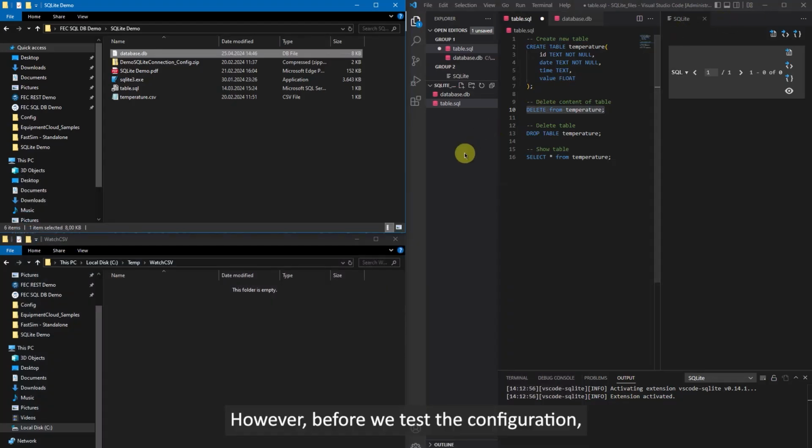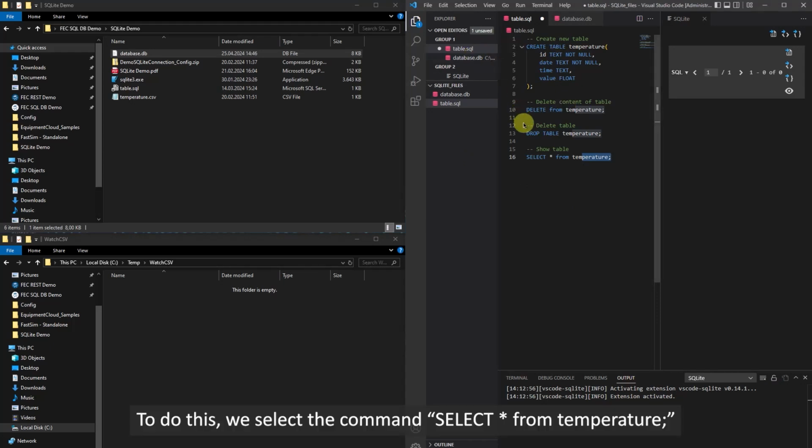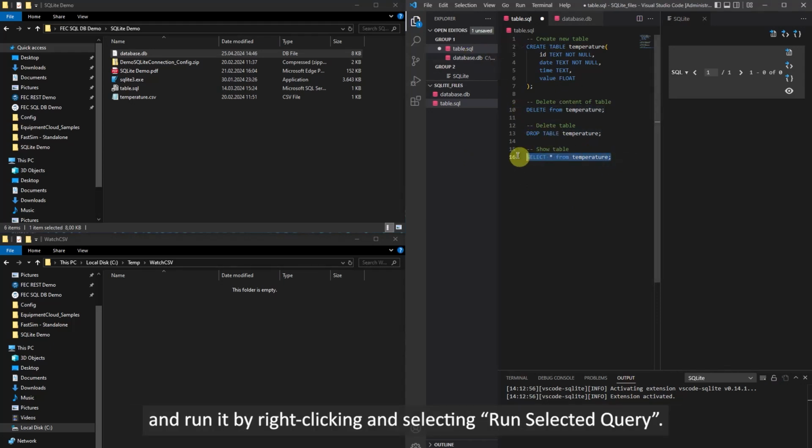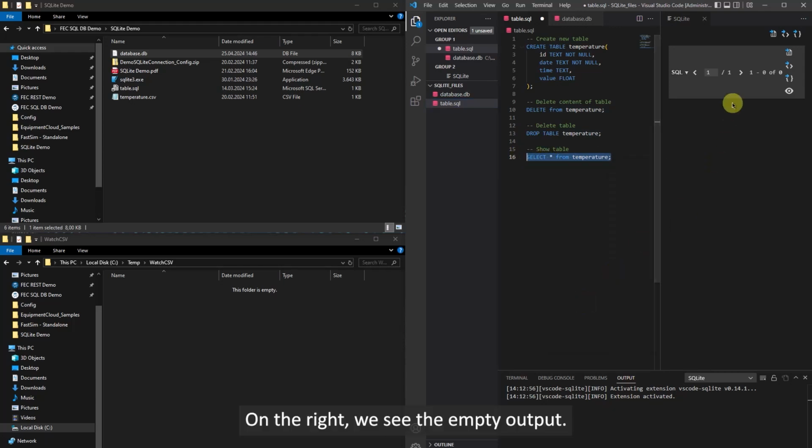However, before we test the configuration, we will open Visual Studio Code to look at the current database. To do this, we select the command Select from Temperature and run it by right-clicking and selecting Run Selected Query. On the right, we see the empty output. This tells us that the table is empty.